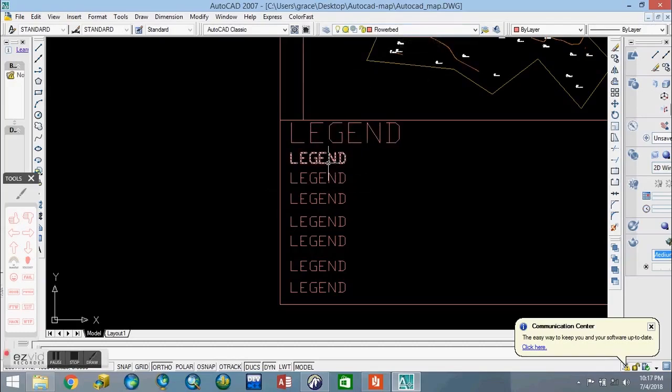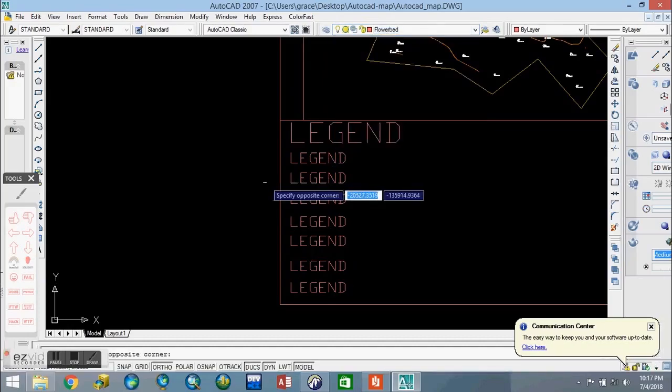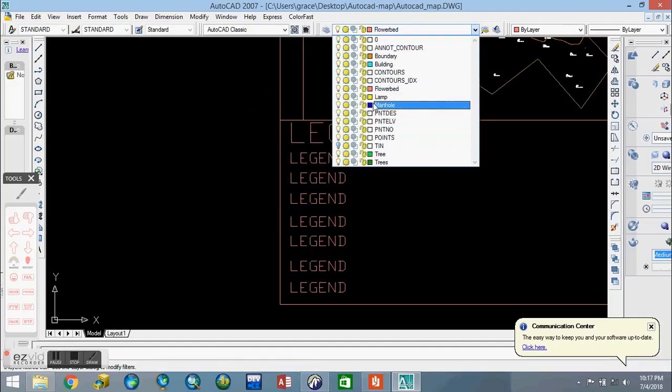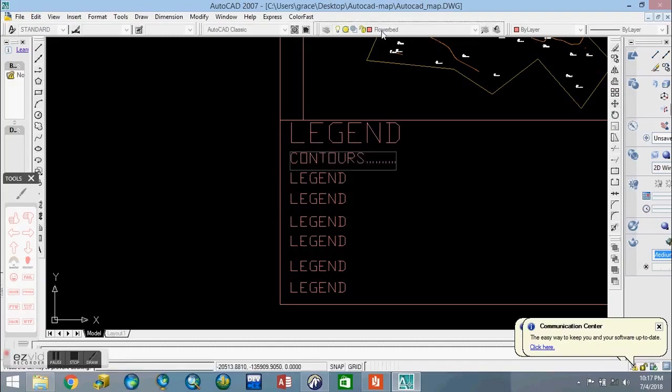Okay, so now if we notice, we'll just use the features that we have. We have flower bed, we have trees, we have contours, building, boundary, etc. So I think it will be best for us to start with line features as we go on. So maybe you can start with contours. If you want to change this word from legend to contours, just double click on it like that, then type your new value, contours.